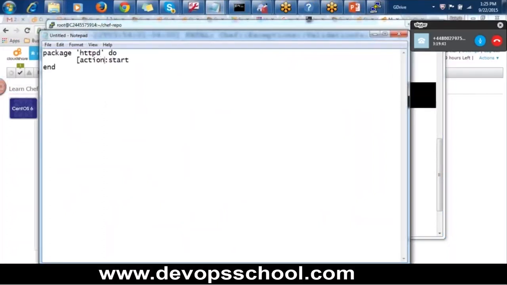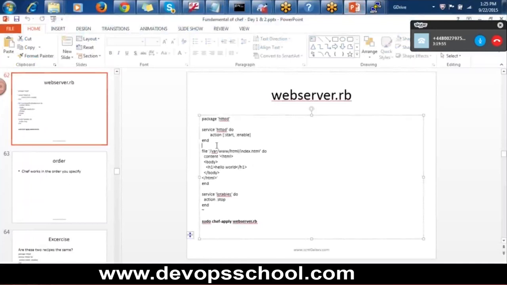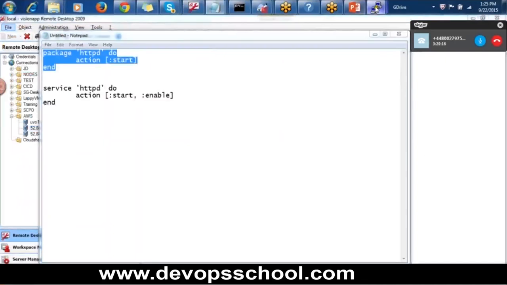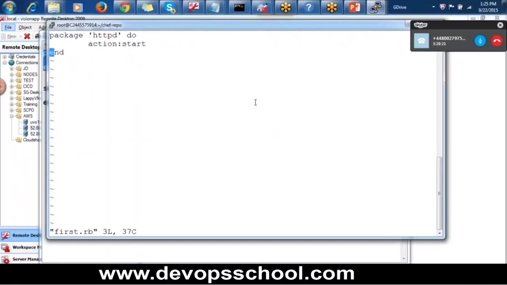Like this. So whenever you want to start it, you have to enable it. I have a sample of it here also. Let me copy it here. If you look at this, I am doing start and enabling both the options together. So the same thing we have to do here as well. So let's do that. Action start. Enabled. And let's fire it up.